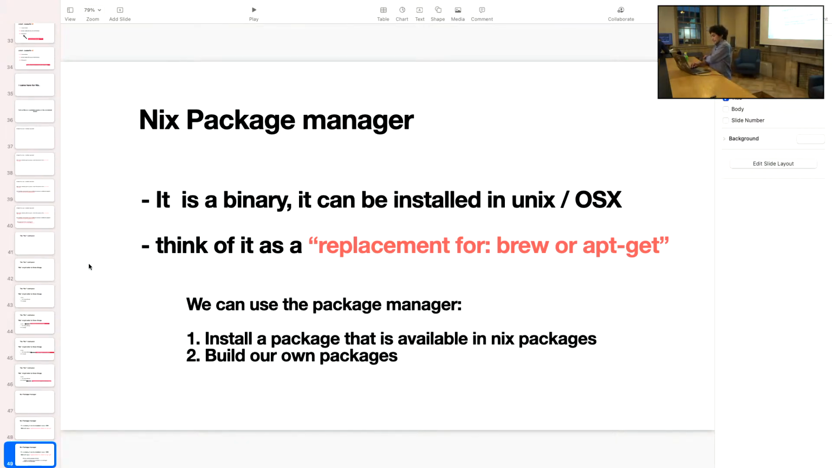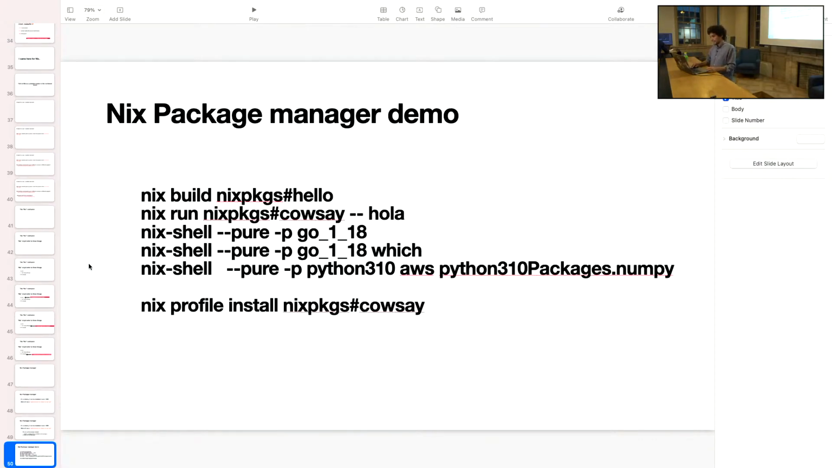So you can use this package manager to install a package that is available in Nix packages, or you can build your own package. And your own package can mean anything, from a container to a binary to whatever you think of. A package could be a data set for data science, maybe for image processing, video processing, whatever you think of. So I'm going to start here with a quick demo.